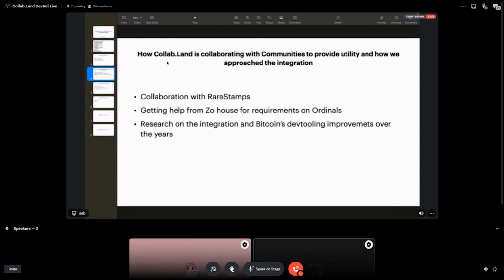And then finally, as I mentioned, it was researching the integration and the dev tooling that is there on the backend side, to understand it and see what is the best tool to use here. So we will dive more into how we implemented it in the next slide.